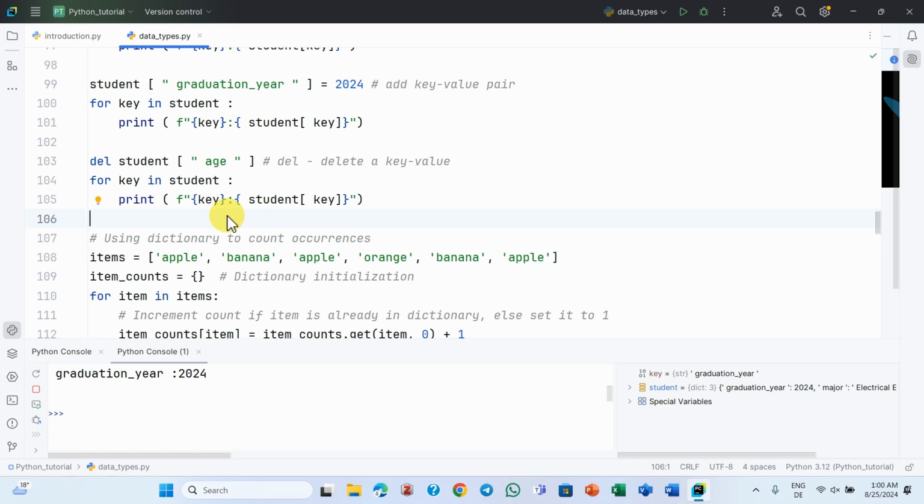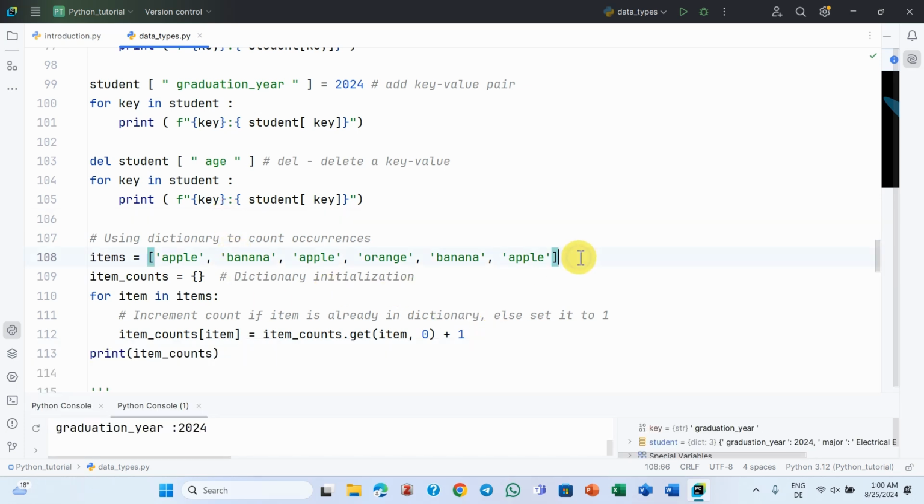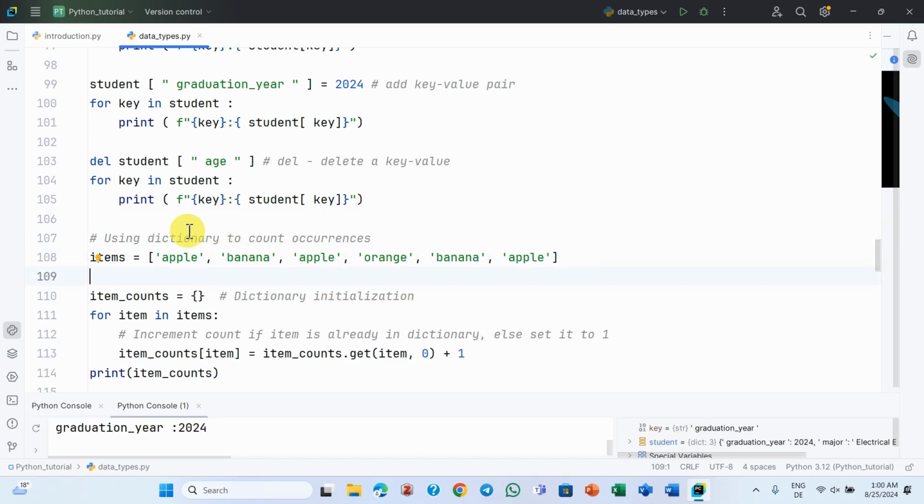So to see how we use this to count occurrences, I have one other example. I write a name here, items, which is the first complex data type we saw. Since I have a list in square brackets, it is a list. If it were normal brackets, it would be a tuple, but since it is square brackets, it is a list. I have a list of some fruits: apple, banana, apple, orange, banana, and apple.